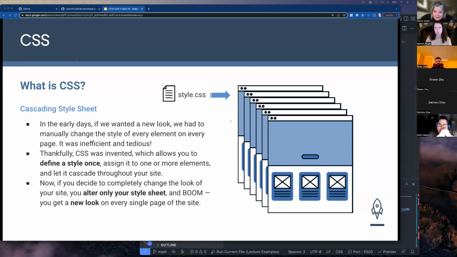What if you want to update the look? You really only want to have to do that in one place, right? So this is why CSS is really important.